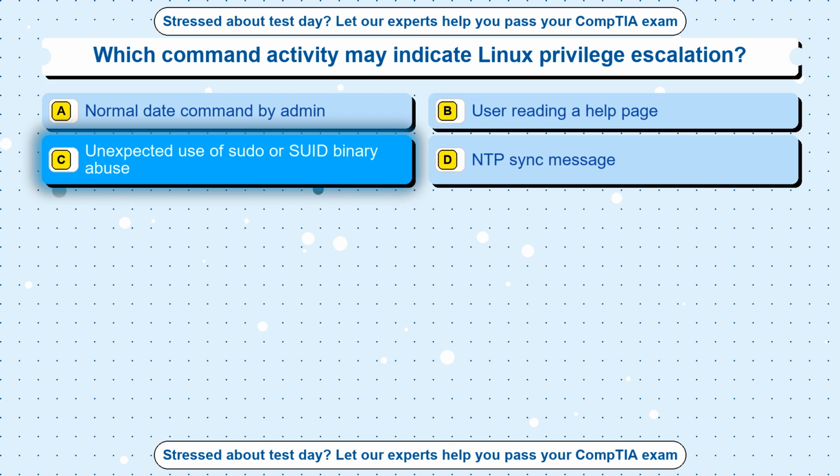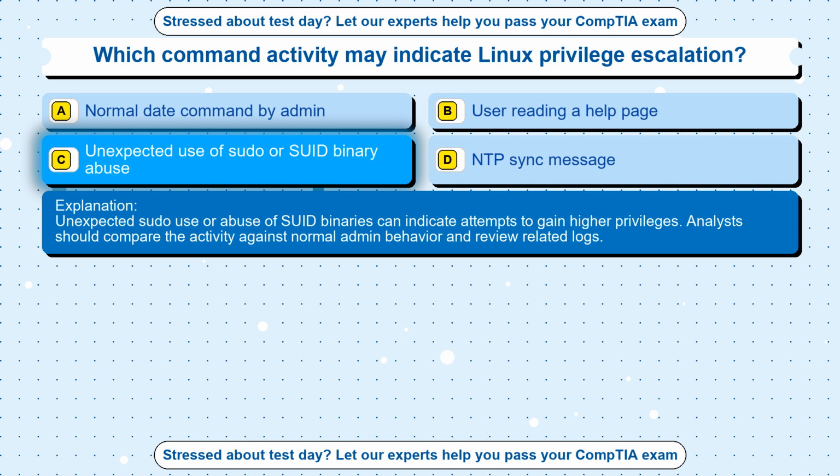The correct answer is option C. Unexpected use of sudo or SUID binary abuse. Unexpected sudo use or abuse of SUID binaries can indicate attempts to gain higher privileges. Analysts should compare the activity against normal admin behavior and review related logs.